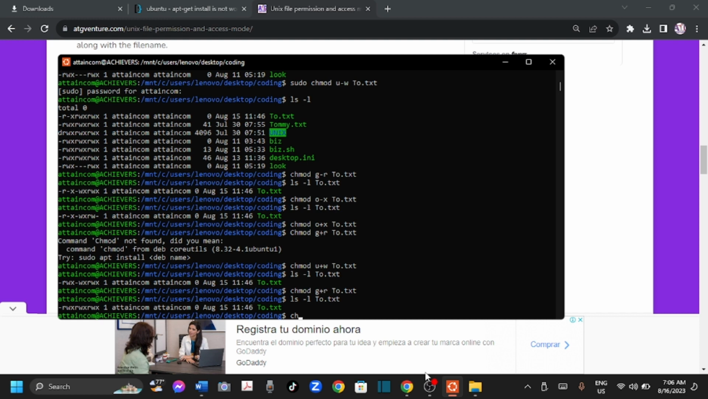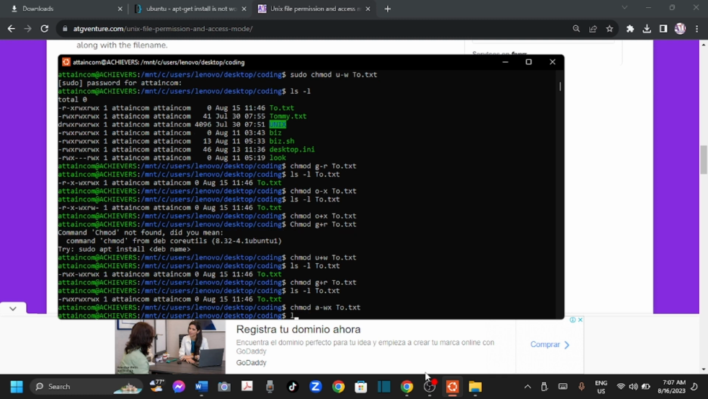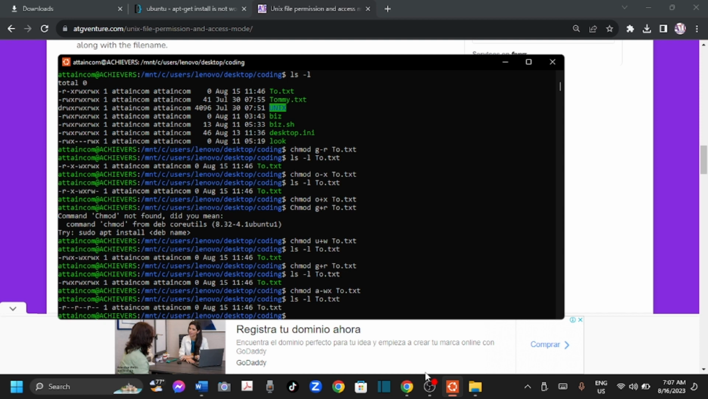So let's chmod a minus wx test.txt, then ls. So as you can see, we removed the permission to write and execute from both the user, the group, and the others. So now let's add the permission back.